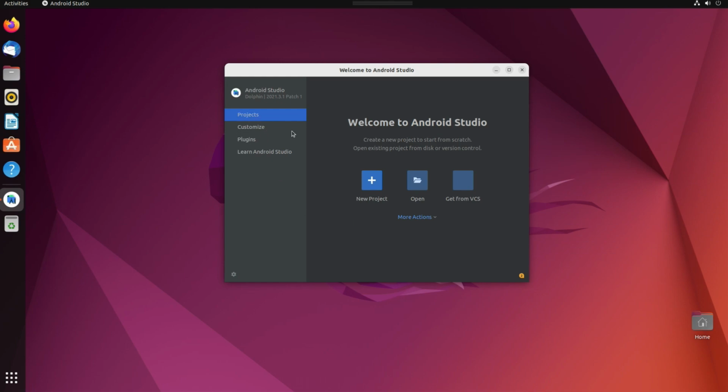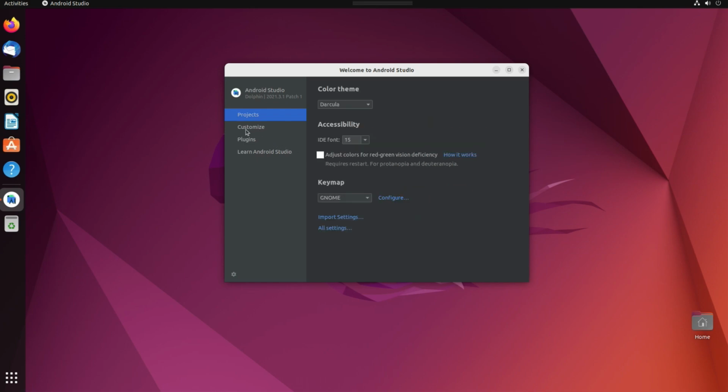If you click on projects, then we can create a new project or open an existing project. In the same way, if we click on customize, then we can customize the color theme. We have a light theme as well as Darcula, and here we have high contrast also. Then accessibility, you have the option to change the font size. Here it's 15, we can make it 16 or even bigger than that.